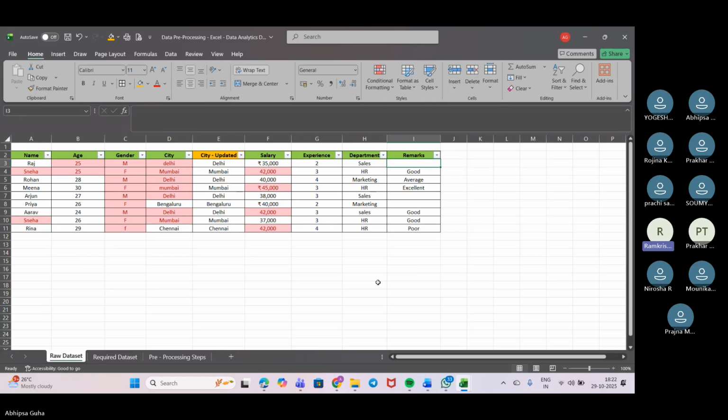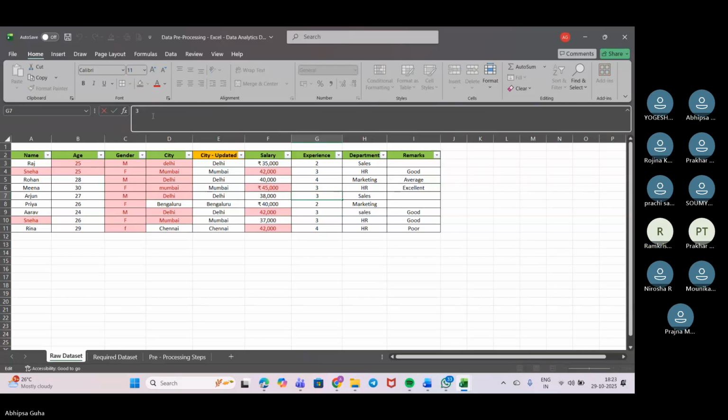Ma'am, you showed us that in the experience section there was a years term, and you removed that. Can you show us that? How could I add the years term in that section? In the experience section, you removed the years.